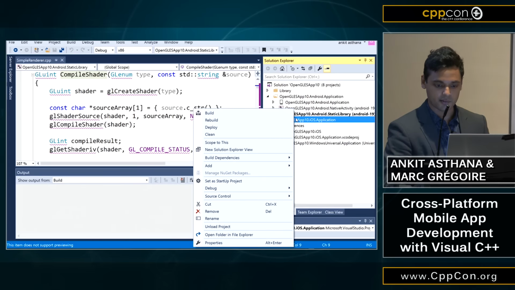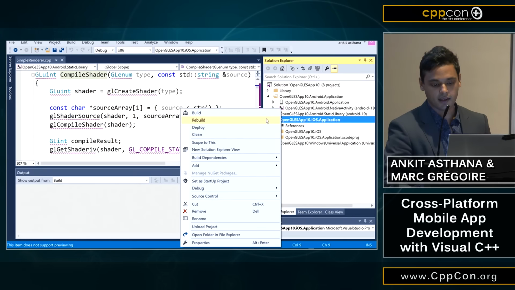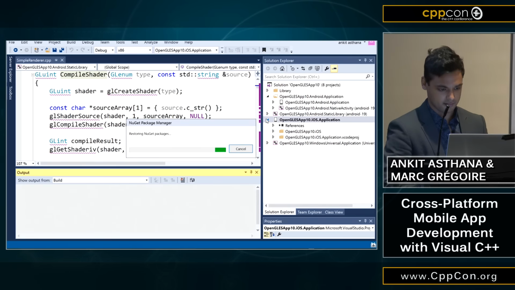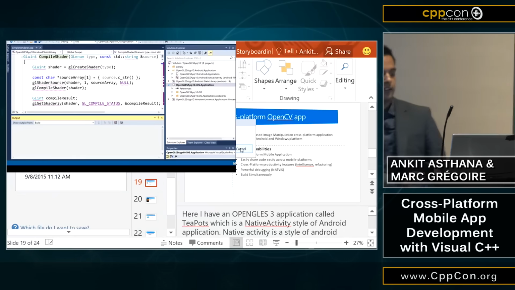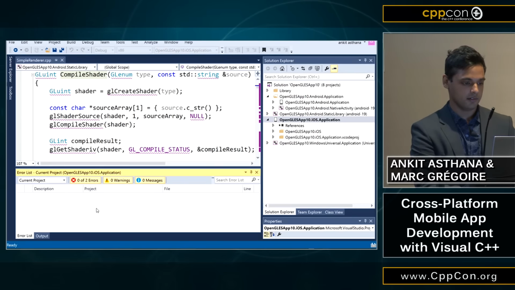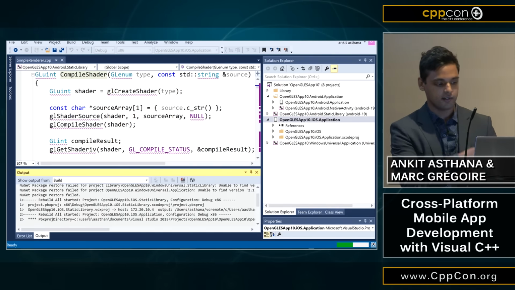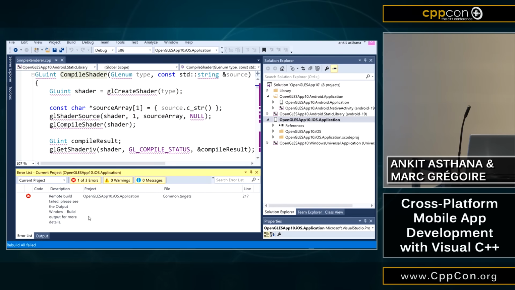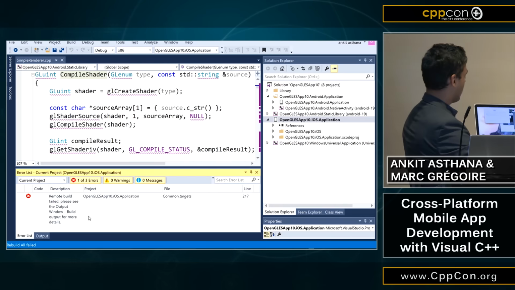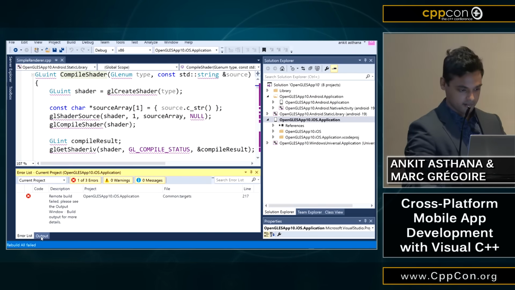So what I'm going to do is set up my iOS application here as my startup project. You could also do that from the debugger dropdown. And I'm actually going to hit rebuild. So rebuilding this will actually cause the, there we go. You can see the build happening here. And the build is actually happening right here on my Mac. That's the remote agent running and the build's happening here.